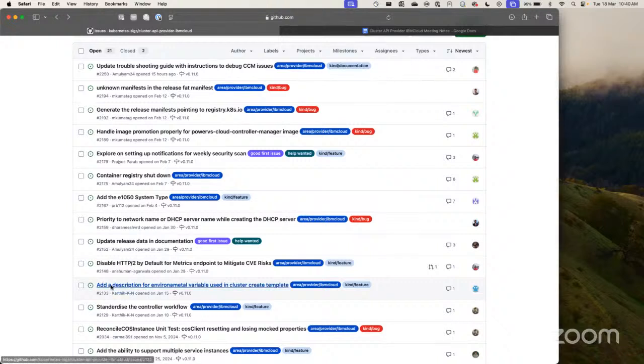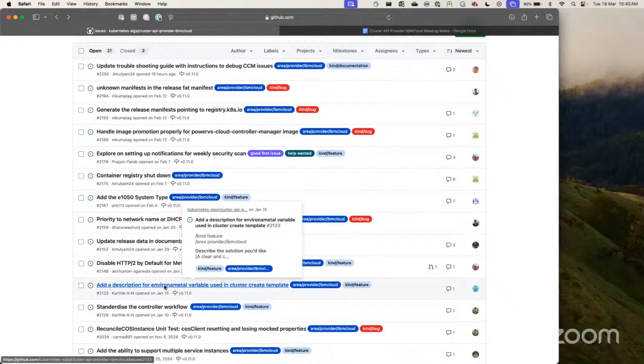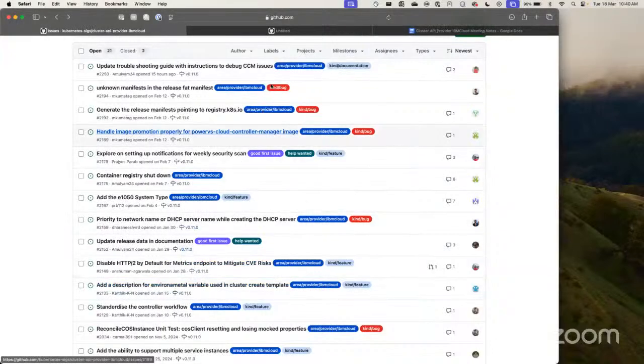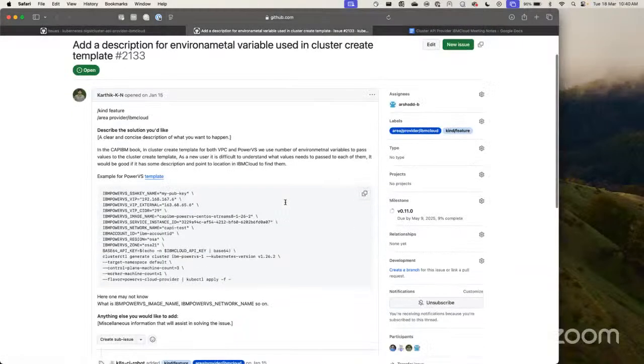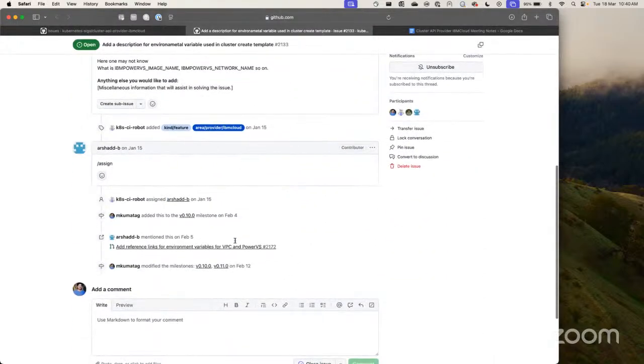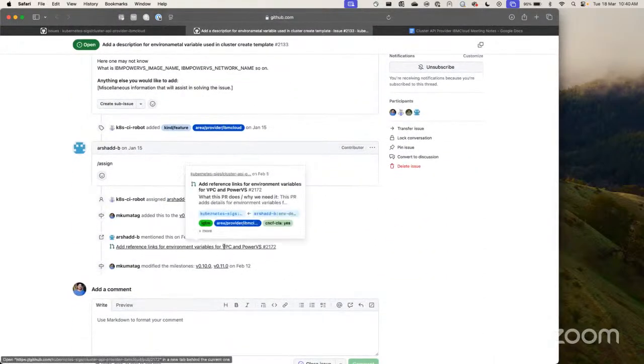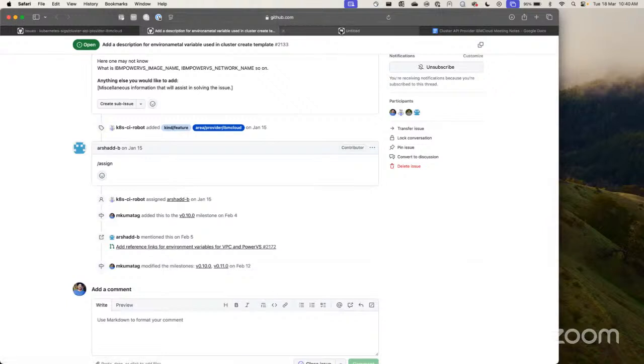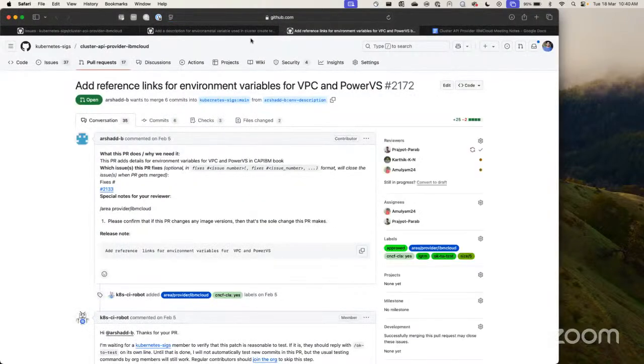Okay, so add a description for environment variables. I think a PR was created for this one, right? I think yes, it is already merged, right? Yeah, it got merged. Where? This one is not. Okay. This is the one, right? Yeah, it's the one. Okay, it's not yet merged.